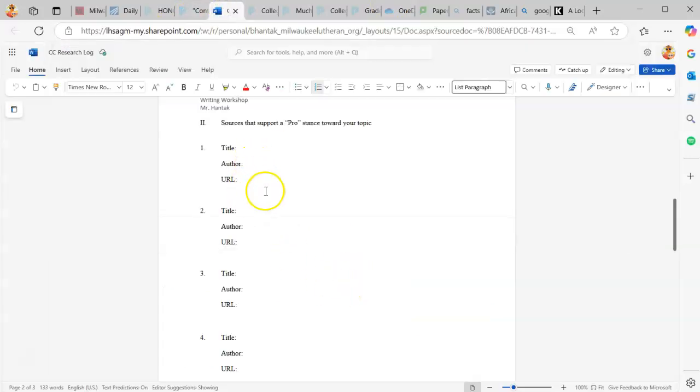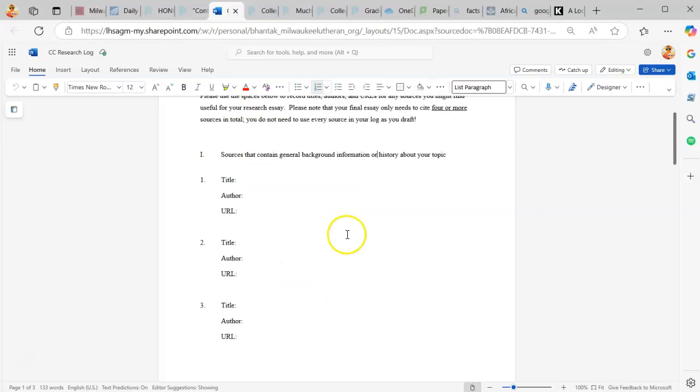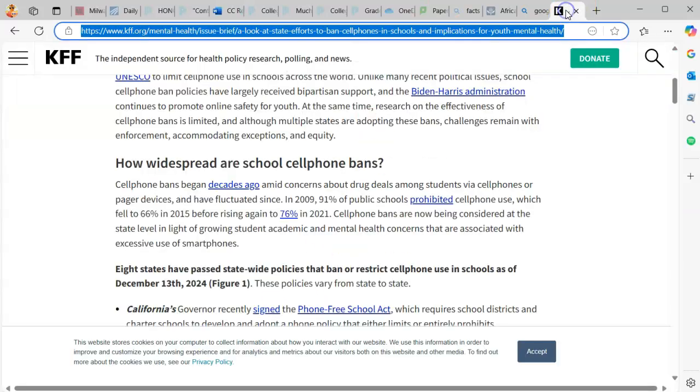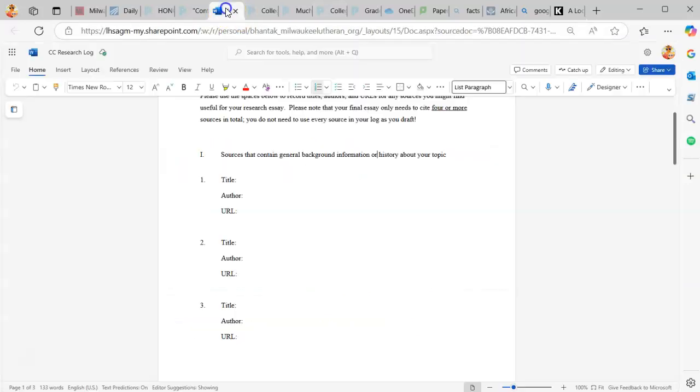I'll go into my research log, and I would probably put this under background, right? So it's got a title. I'll type its title in. This is a long title. I might just use the first several words. A look at state efforts to ban cell phones would be the title. Its authors are Nurmita Panchal and Sasha Zitter. I would write those in. And then I could copy paste its URL right here. I would have my first source.